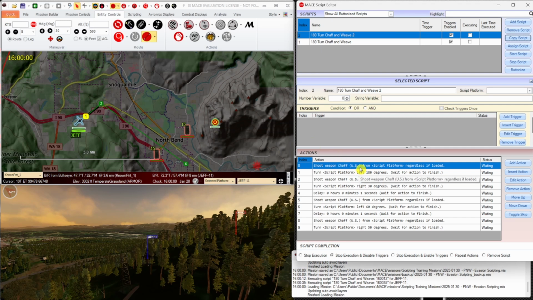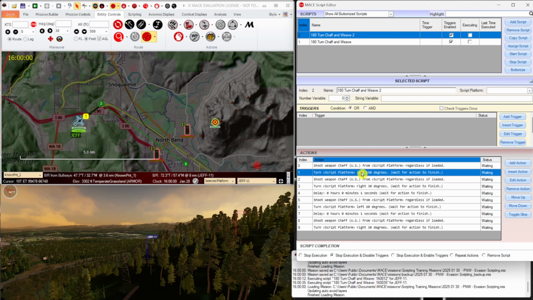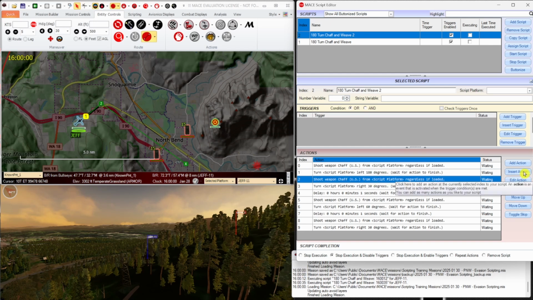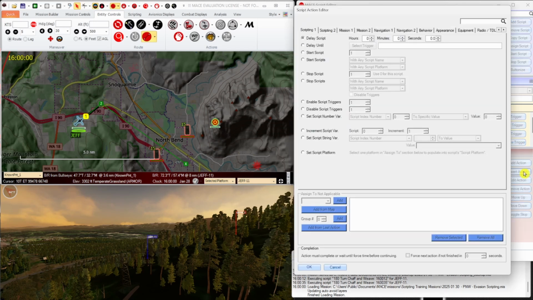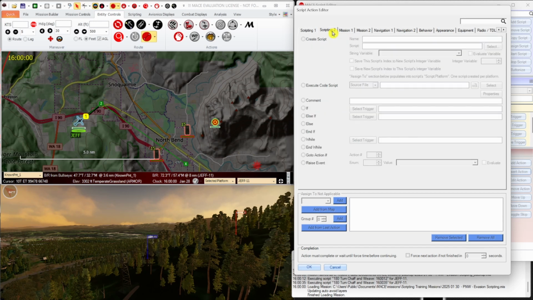There are a bunch of actions here that I don't need to repeat, that I can actually put inside a while loop, which is found in the Scripting 2 tab. The while loop allows me to select a trigger that, while it's true, continues to perform the actions in that loop over and over again. So now I need to select a trigger.